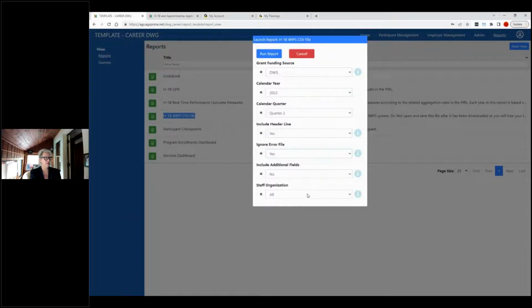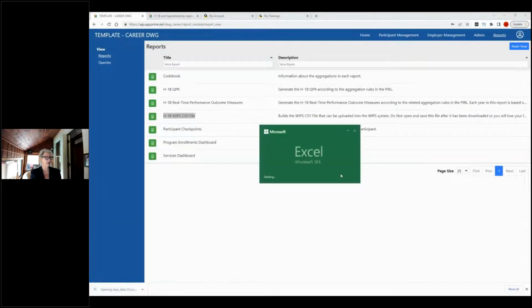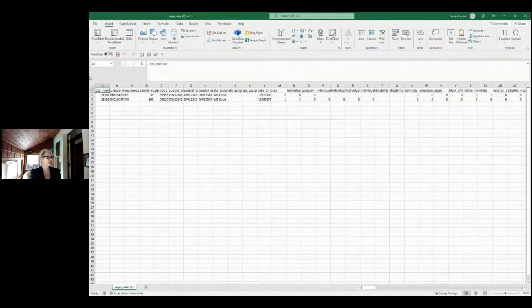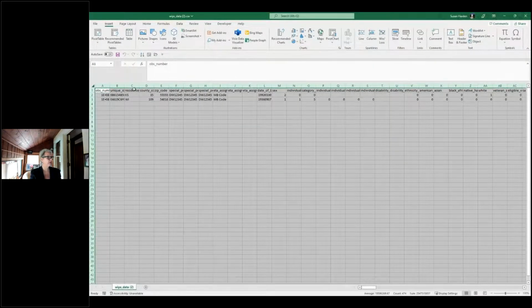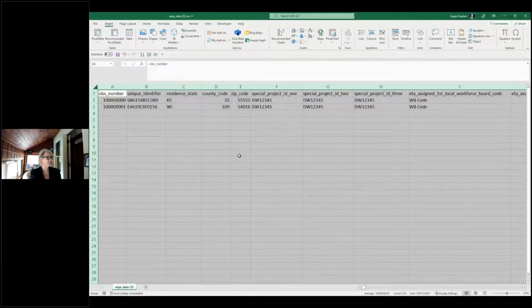I'll leave all the rest of my fields here. I'm going to run this for all organizations. I'm just going to run this report. It's going to run for just a few seconds here. And there's my WIPS report. I'm just going to open this up in Excel, open this up a little so you can kind of see it. Expand my headers and make this just a little bigger.